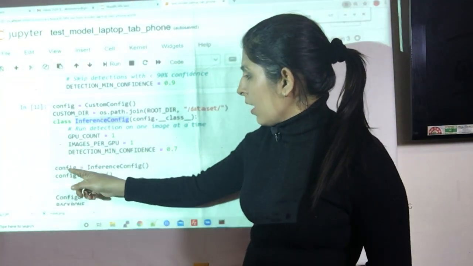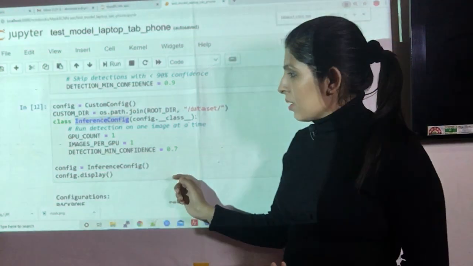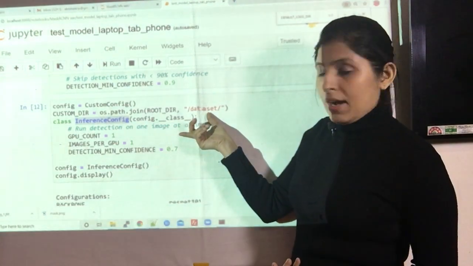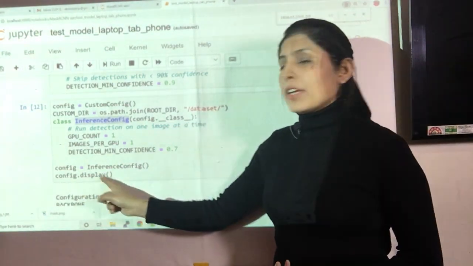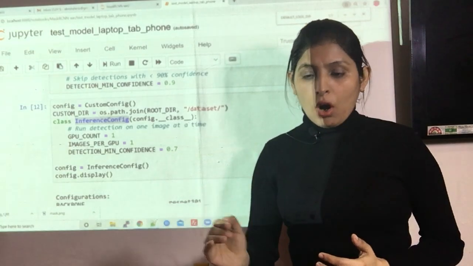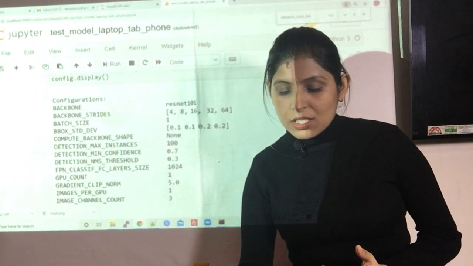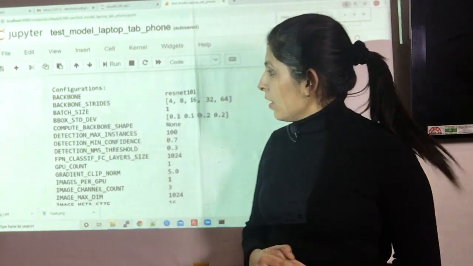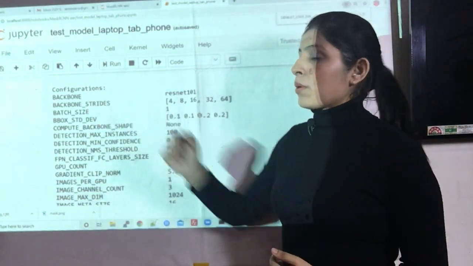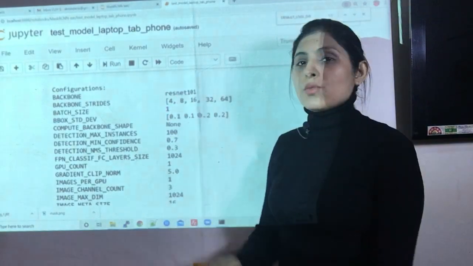And then in the config variable, what I'm doing is I'm calling this class, okay, and then config.display. Config.display will show us all the configurations. So let's see what all configurations we have. So the very first thing is backbone. Backbone is ResNet 101.